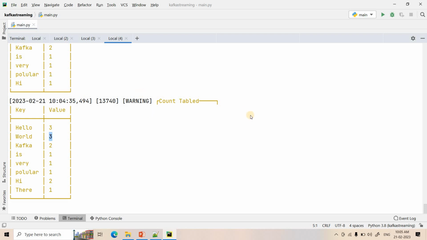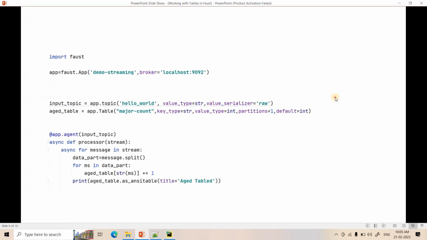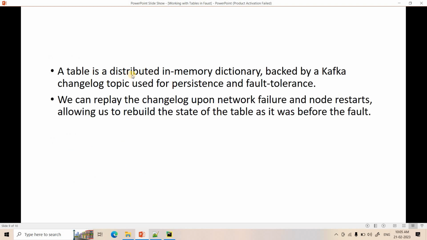Okay, and you can do statistical operations and a lot of other operations on this table. I will come to those topics in the near future, on how we can make use of this in-memory dictionary. But I hope you understood the definition now. That is, a table is a distributed in-memory dictionary backed by a Kafka changelog topic, used for persistence and fault tolerance.